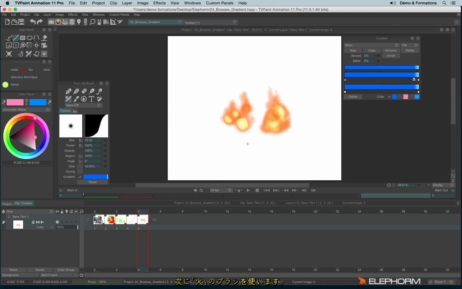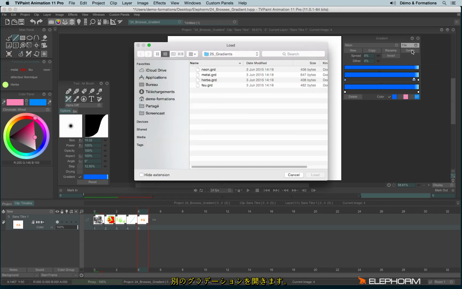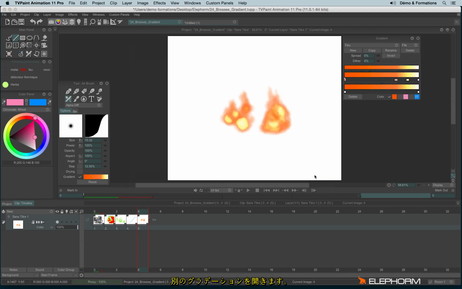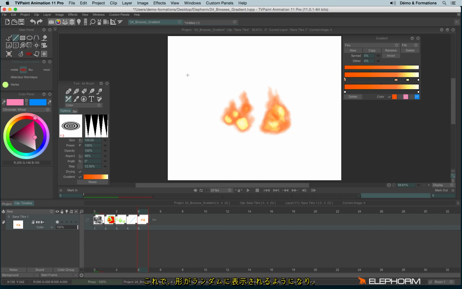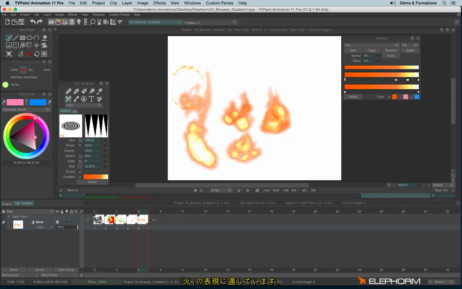And another one, it's this little fire brush. So let's load the gradient again. And here for this brush, I actually use the airbrush with a specific profile. I also reduce the aspect in order to have an elliptic shape. And I also use, on the angle, the random connection in order to have something that turns randomly, like this. So really great to draw flames.